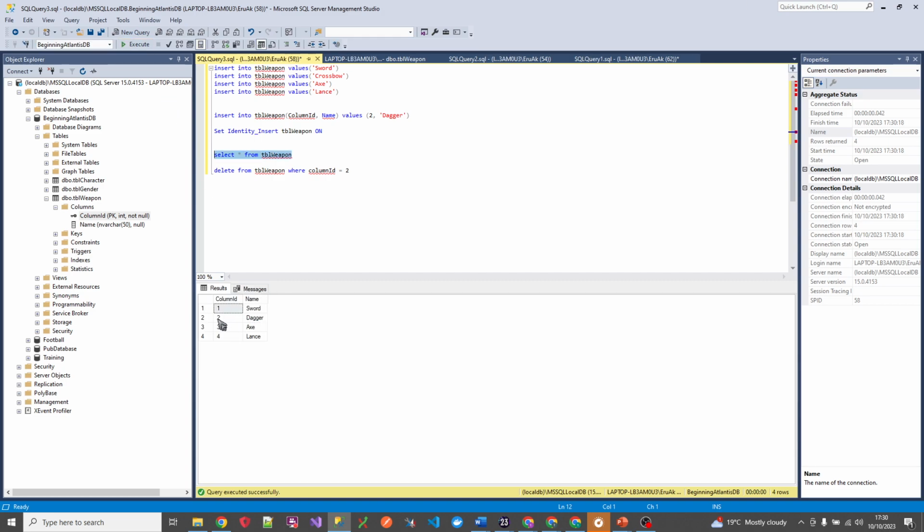Now when we refresh that table, let's see what happens. Cool, it's inserted our dagger entry, and it's obviously filled in that gap of 2. We can use this method to fill ID gaps if we want, but when we want the auto way back, where it populates the IDs for us, we have to switch this identity insert function off. So we can run this query.